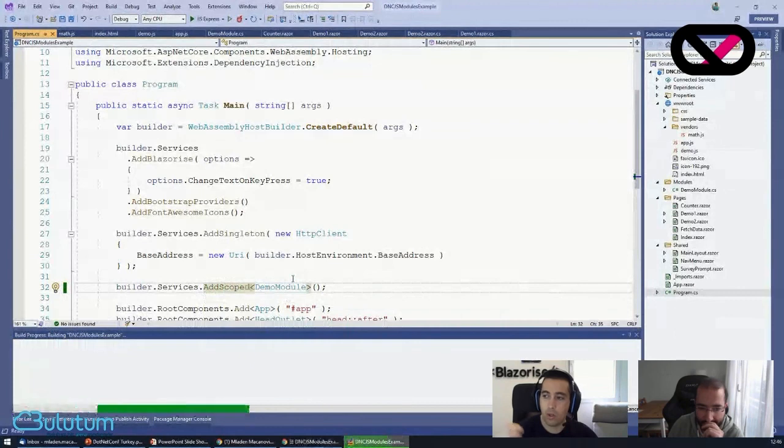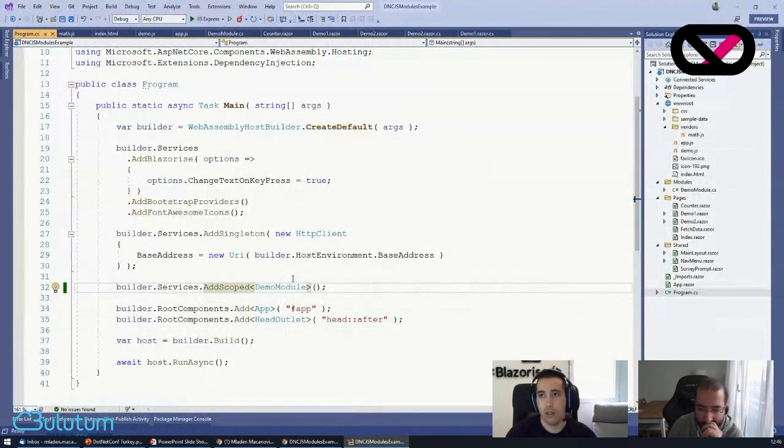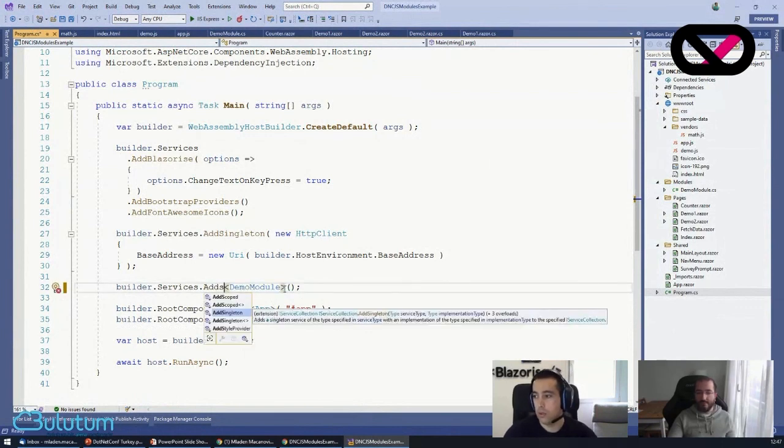The scoped is because Blazor applications, once loaded, once created, are scoped inside of their own browser session, and every user has their own scoped application. If we use singleton, then this reference, this object, will be shared between multiple users, and it can lead to some nasty bugs. So it's always good to go with scoped.